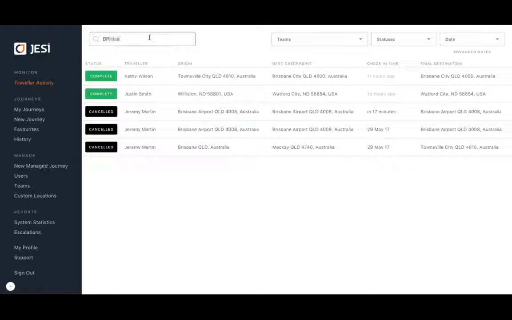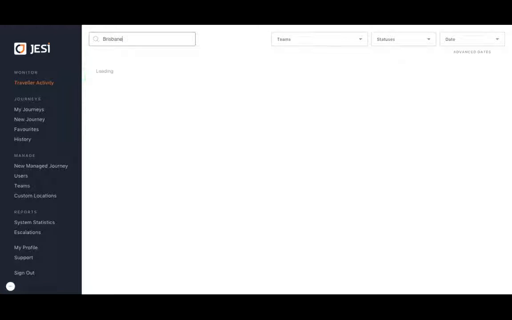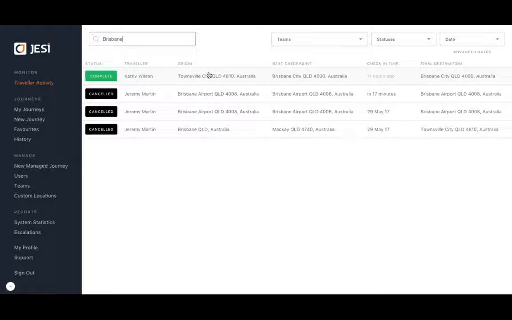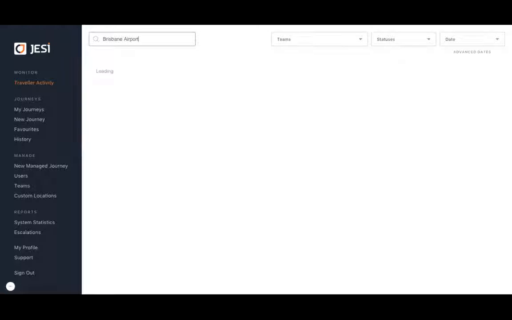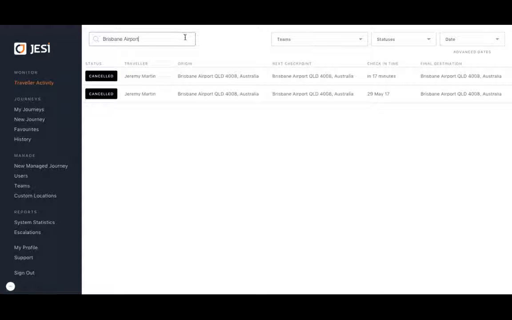In this example, I'll show you how to search for Brisbane. You can see here that Brisbane has been identified as a next checkpoint as well as an origin. If I wanted to be more specific and know who is at the Brisbane airport, I can see that Jeremy Martin was due to check in in 17 minutes' time, but he's cancelled his journey.